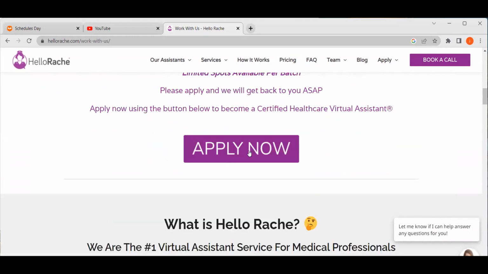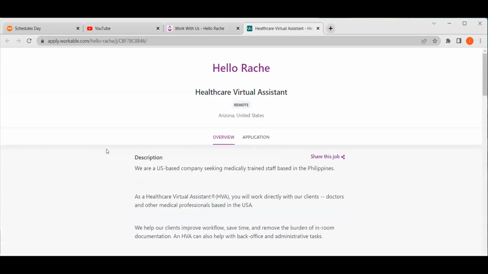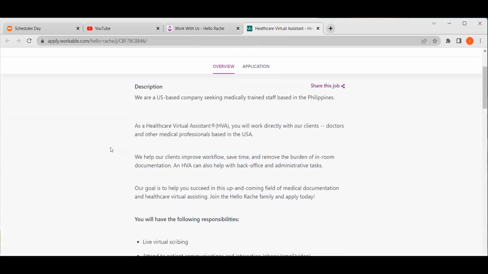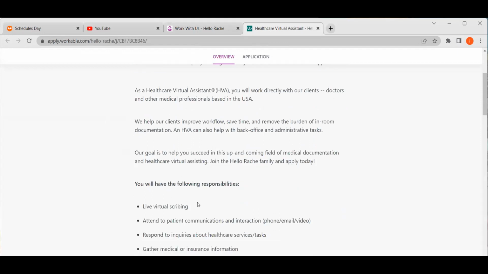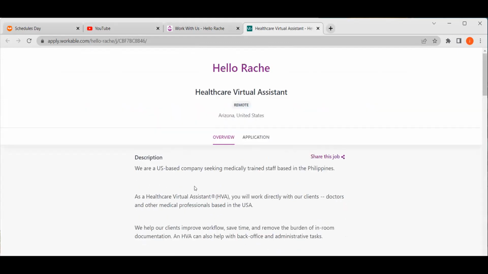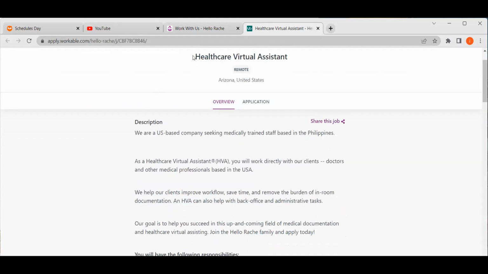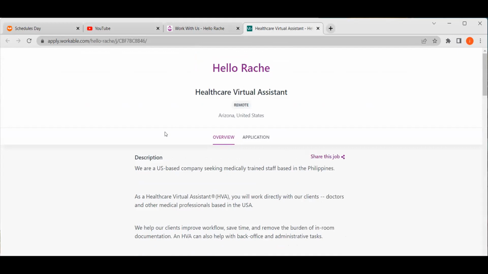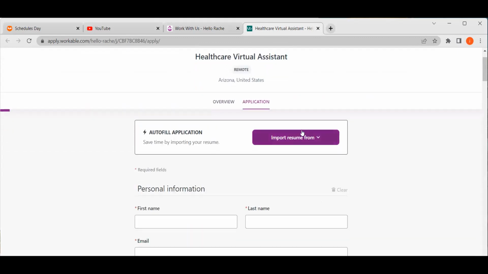Okay, here we will click this. Apply now. Okay, so you can read all of this, of course. That's for your own understanding kung ano ba talaga itong medical or healthcare virtual assistant. Okay, so what else? Let's move on to the application now.